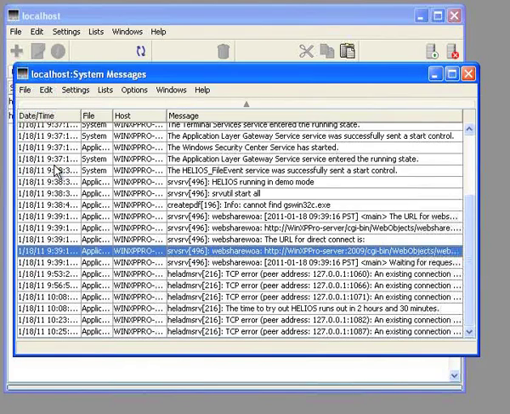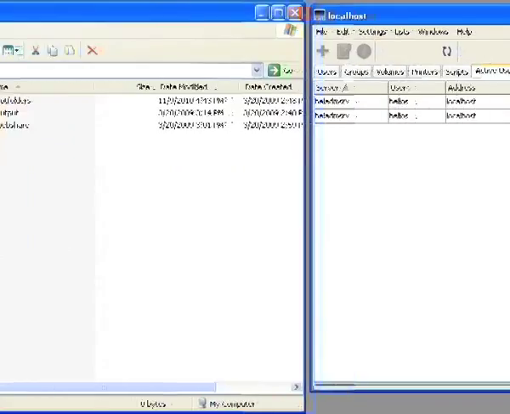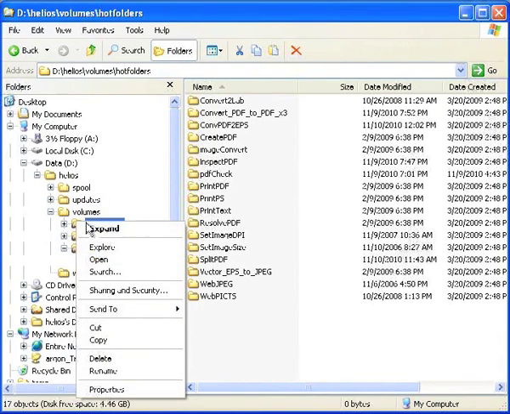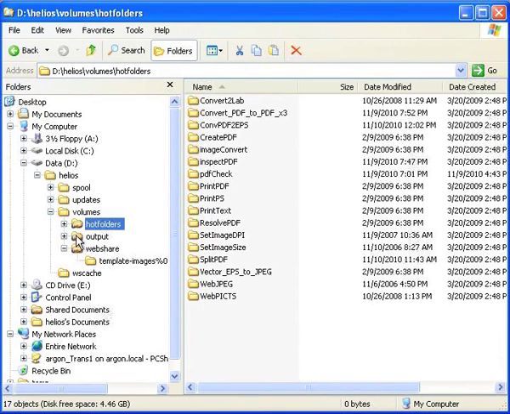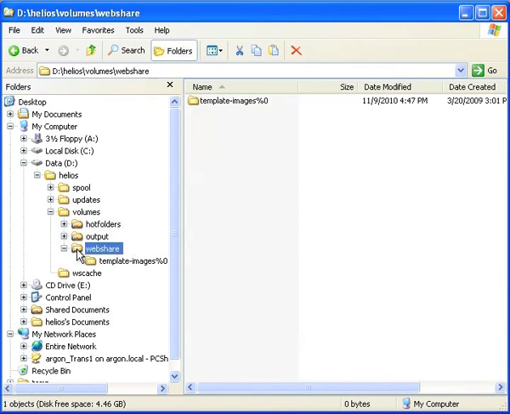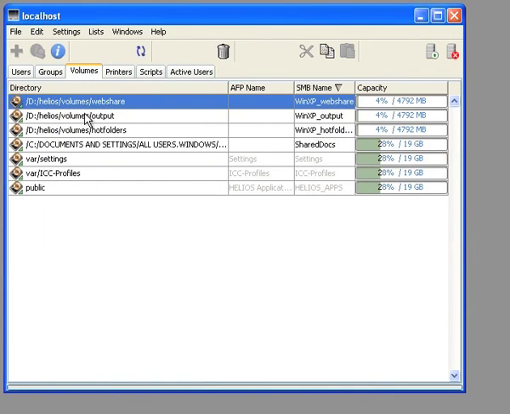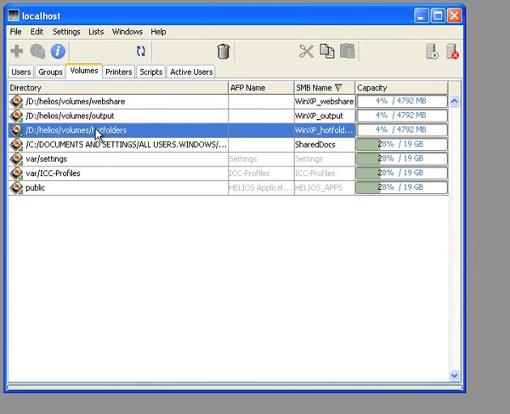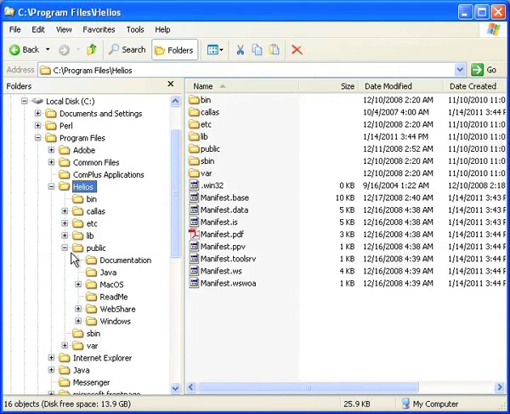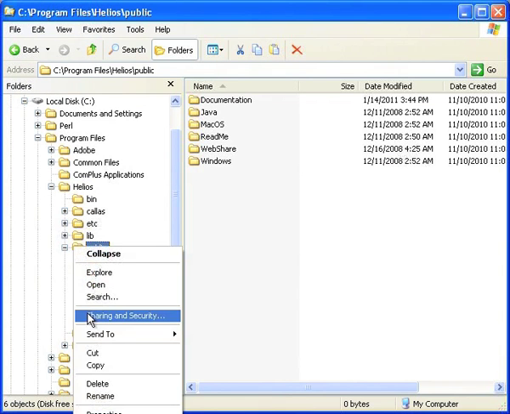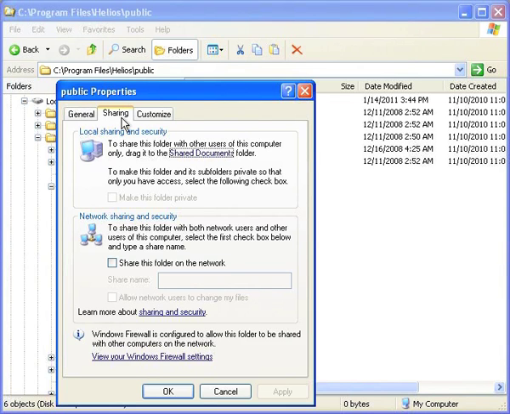Now that the installation is verified, we should set up some Helios volumes. Using Windows Explorer, create and share some data SharePoints, such as those shown here. Back in Helios Admin, click the Volumes tab. All Windows shares are listed and are available as Helios volumes. 3 default Helios volumes are also listed, but are grayed out because they are not yet defined as Windows shares. To enable network access to these volumes, use either the Windows Explorer or the Computer Management Program to enable sharing.